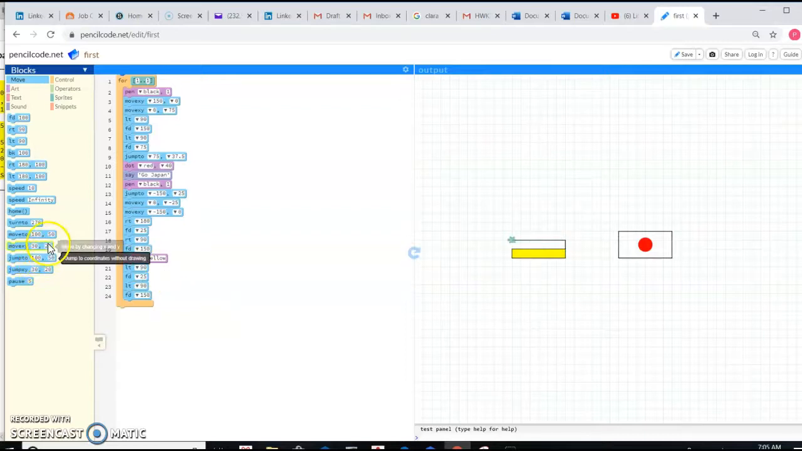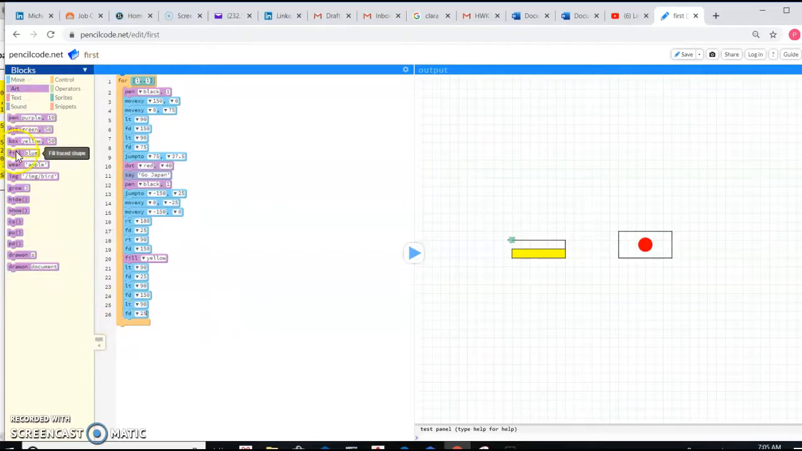All right, so I need to close that. So make a left turn 90, and then move forward 25, and that closes that. Then I want to fill it. So I go to art, use fill, and that color is red. That fill comes at the bottom. So that color is red.